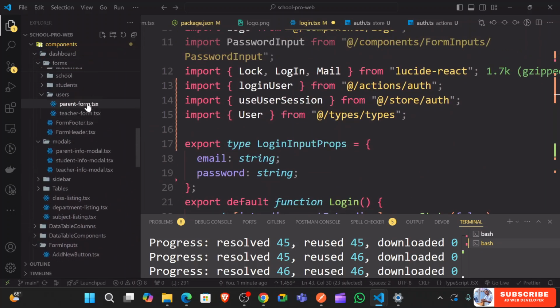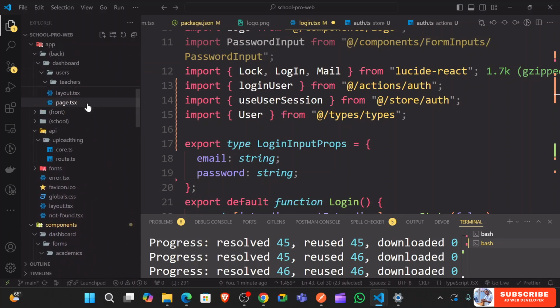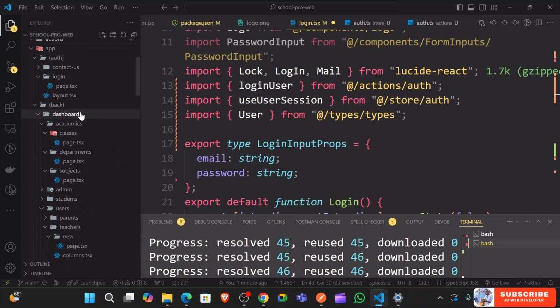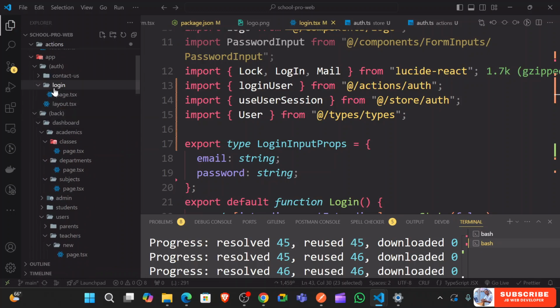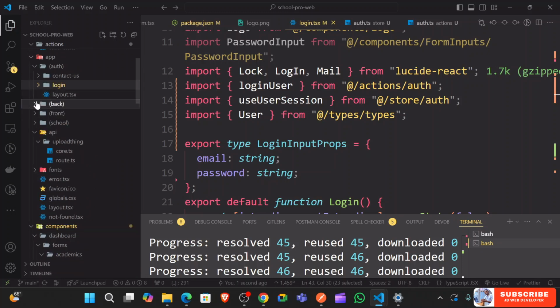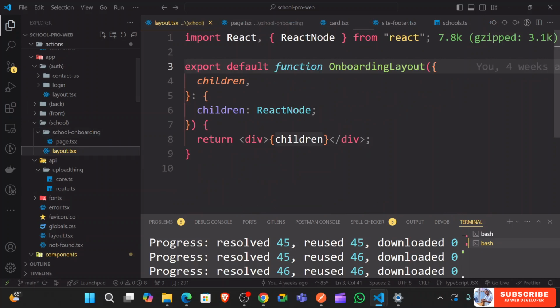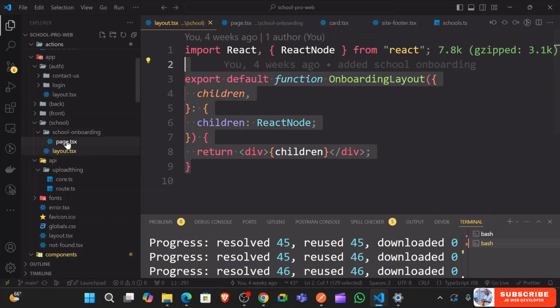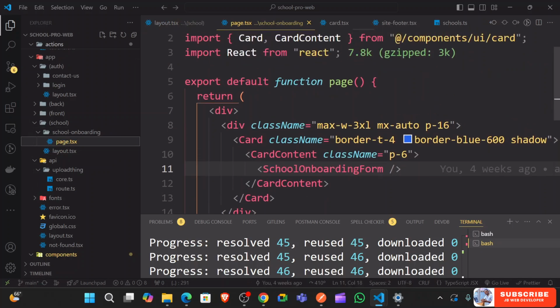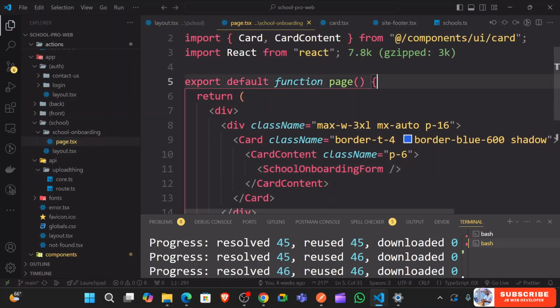Okay, so now we can protect this route. Let's go to this route. Where is this route located exactly? So we have the school here, and it has its own layout here. Okay, so it is only one route. You can protect it from this, or you can go to the route itself where we have this onboarding, and we can check from here.